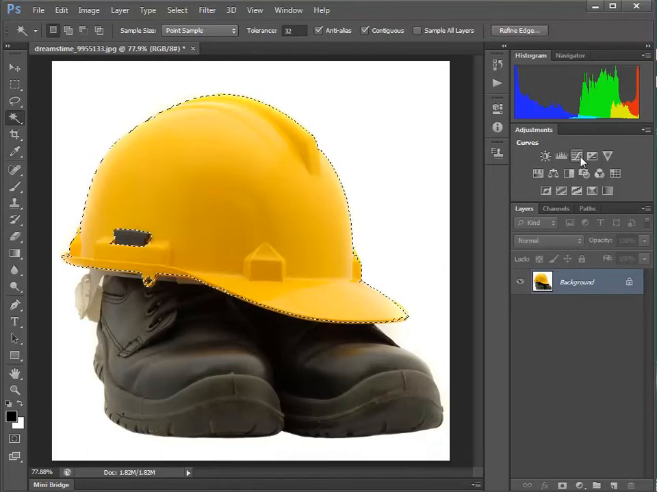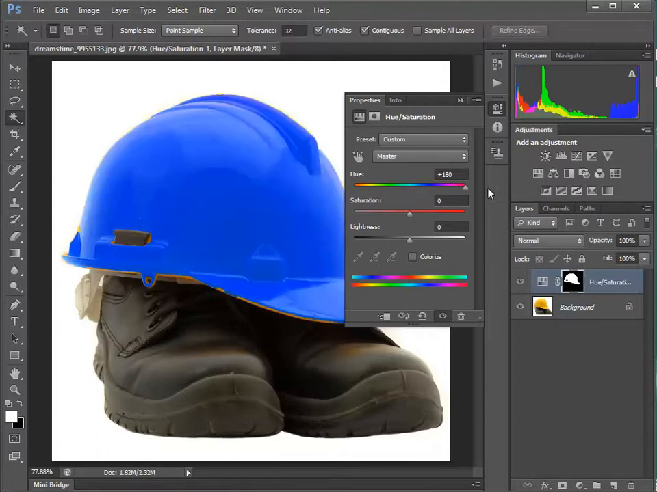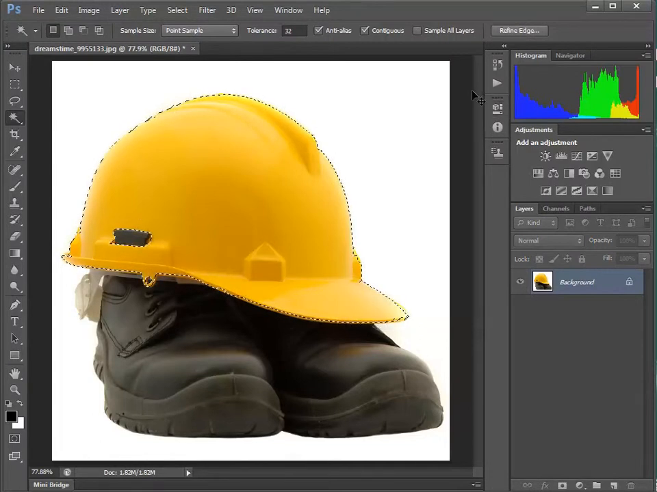And so if I wanted to prove that I'd done that, I can go to a hue saturation adjustment layer and change the color of the hat to blue, for example. And you can see it probably still needs a bit of adjustment there. But I'll just undo that, step back a bit, and deselect that.